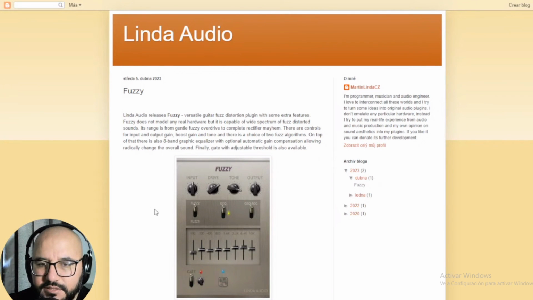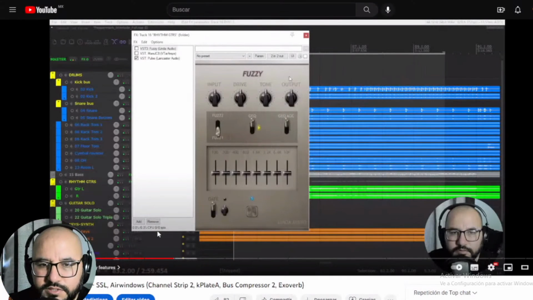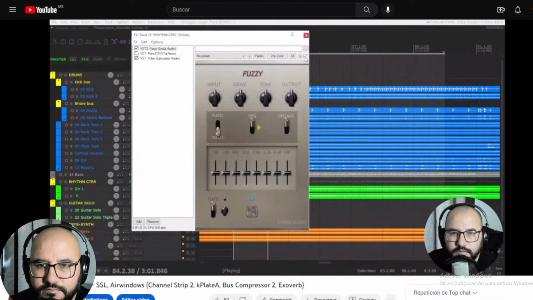You need a cabinet emulator or impulse response loader to put in front or after this plugin. It sounds great. It includes a graphic equalizer here, and it has a very cool and very pleasant distortion. Let me show you this example here on these guitars. It's available only for Windows though.